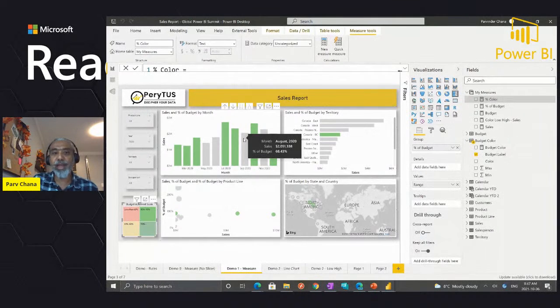And now the advantage of this is we have one measure which is used in all the visuals. So I don't need to go and manually change the range or whatnot. If I need to maintain or add new ranges or change the color, I don't need to go anywhere.